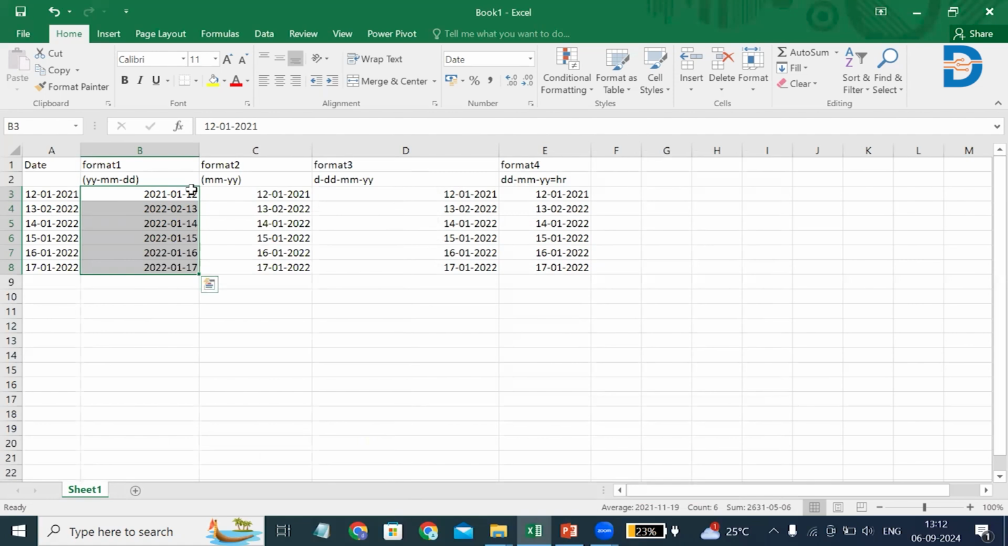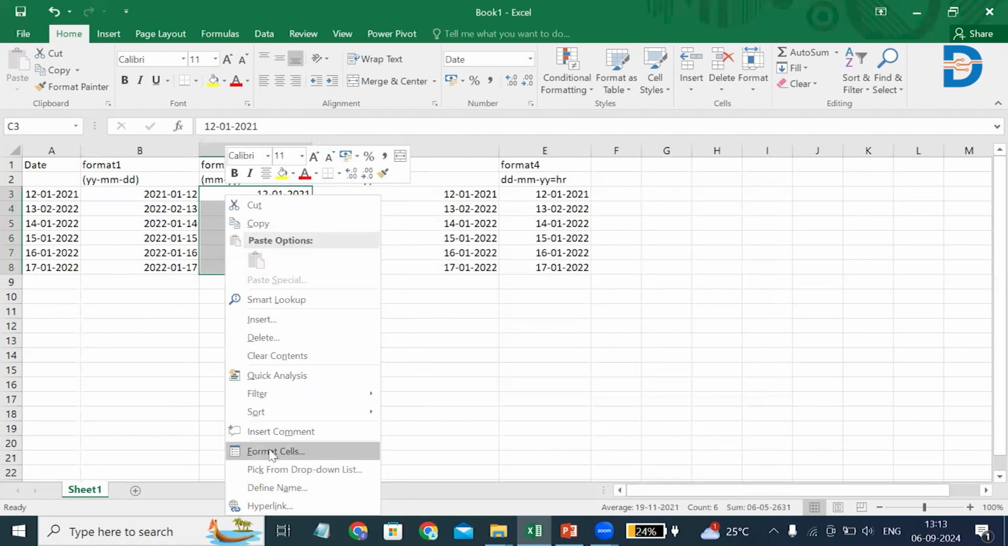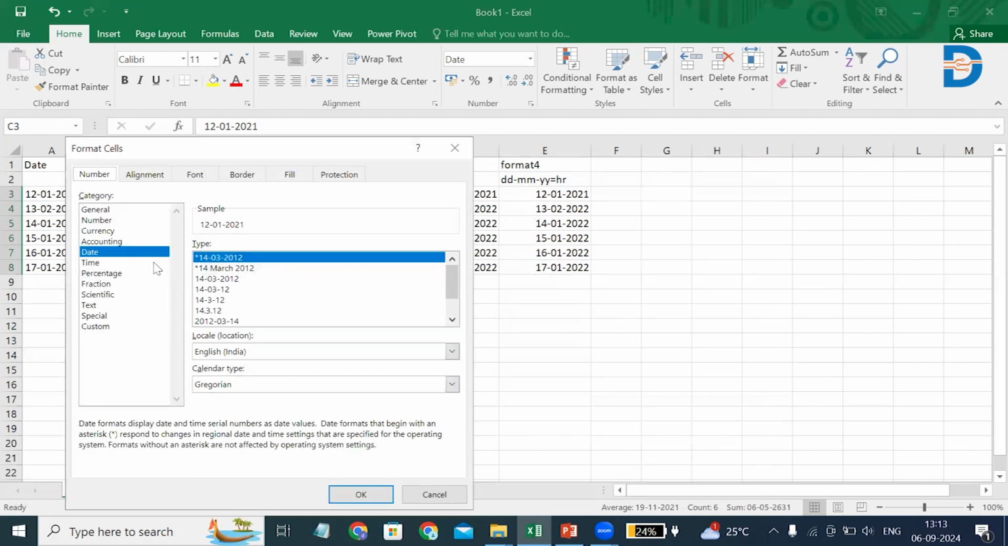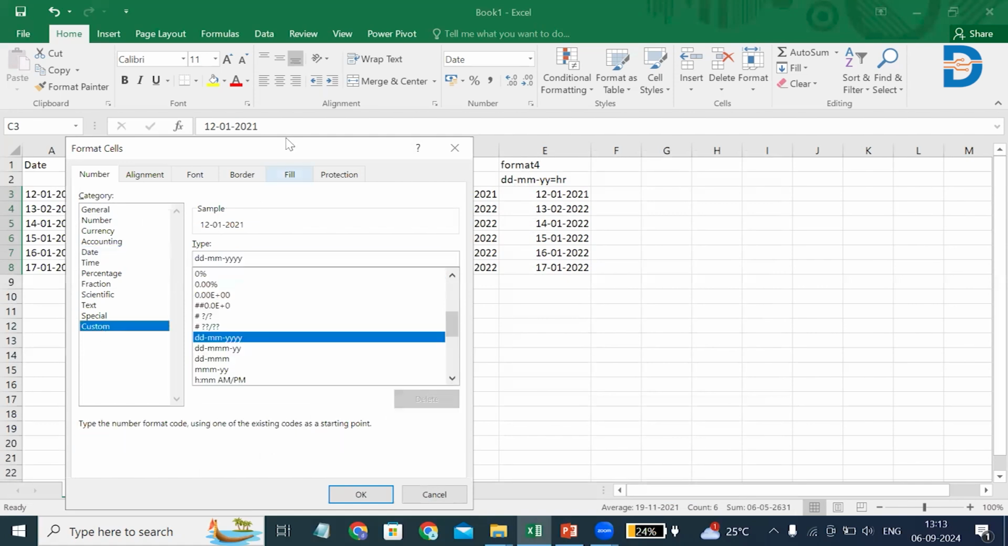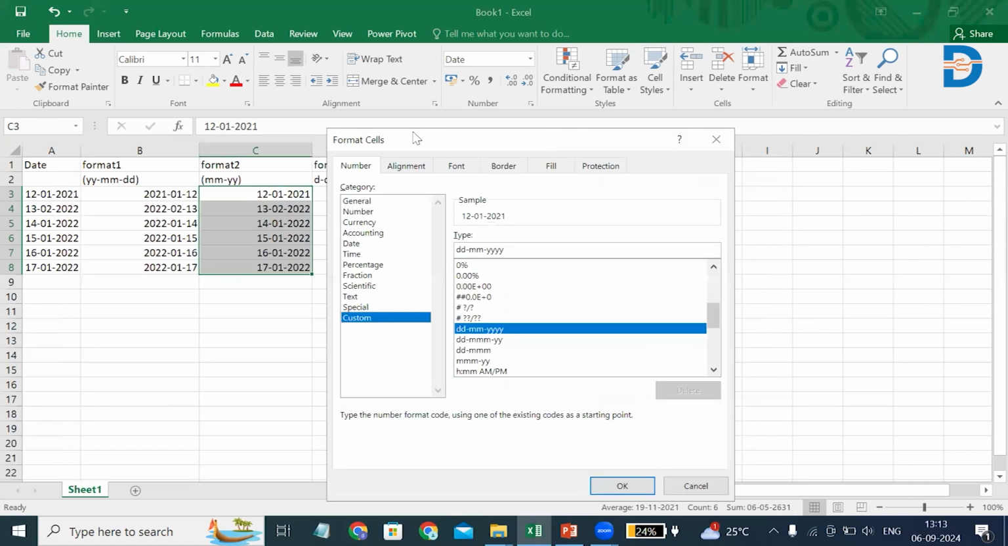Okay. Now let's move forward and see the second format. To convert the second format, repeat the same steps. Select the whole data, right click on it, go to format cell, and then go to custom. And over here, what is the format that I want? I want month and year, isn't it?